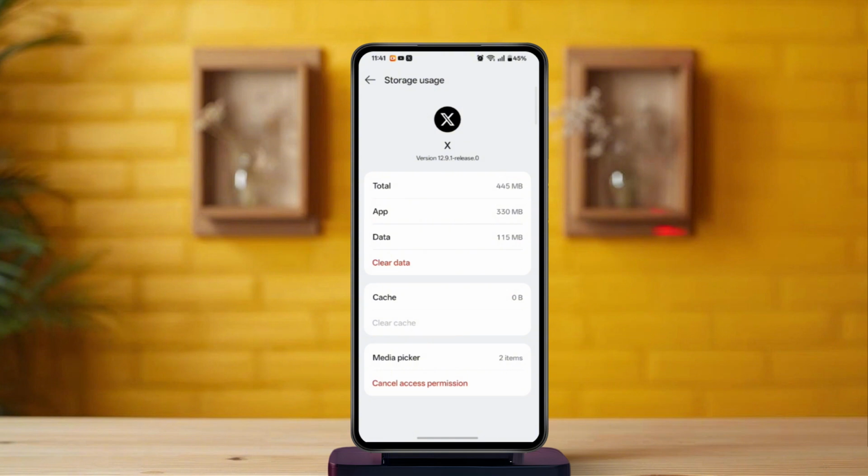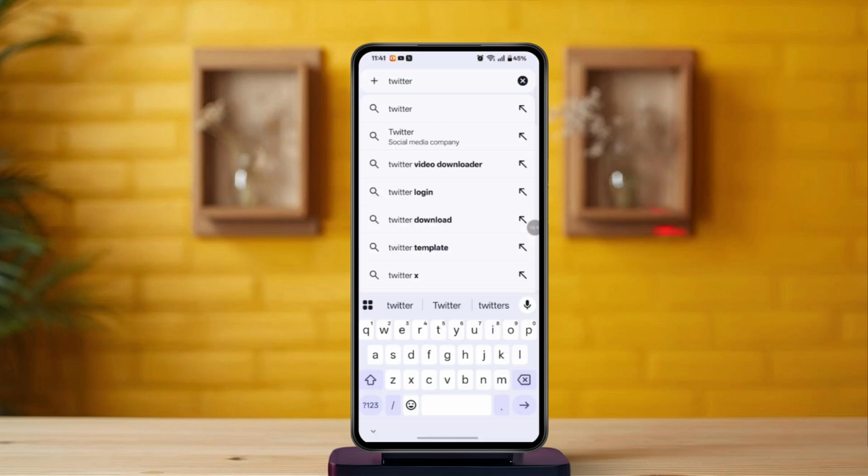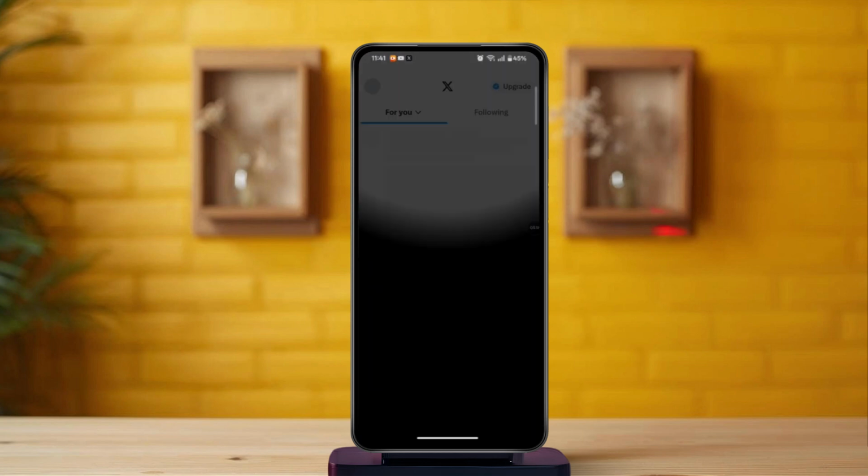If your media still won't upload, make sure the file is in a supported format and within X's upload limits. Large files may need to be compressed or trimmed before uploading. Finally, if none of these steps work, visit the X web version in your browser to check whether the issue is with the app or your account.